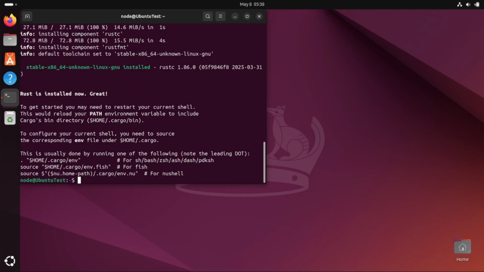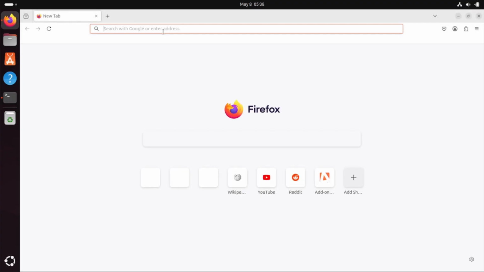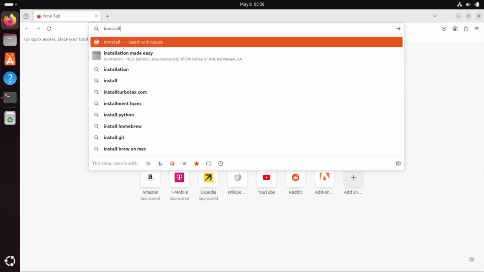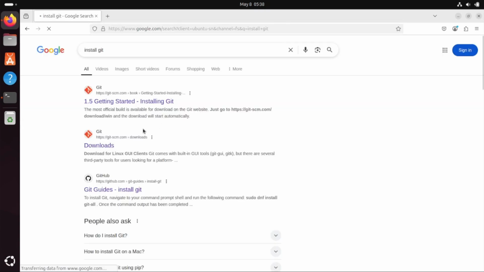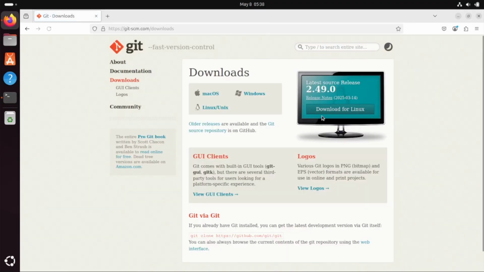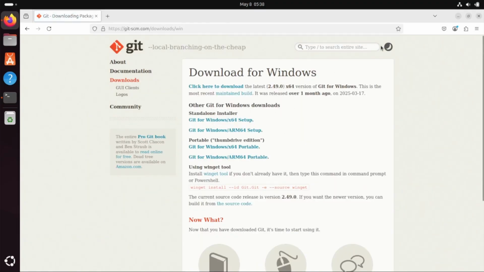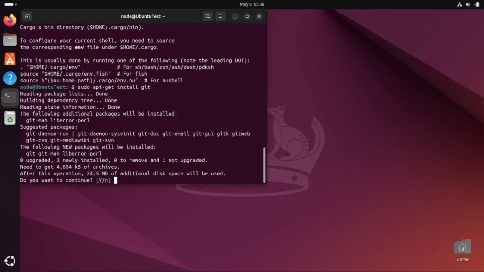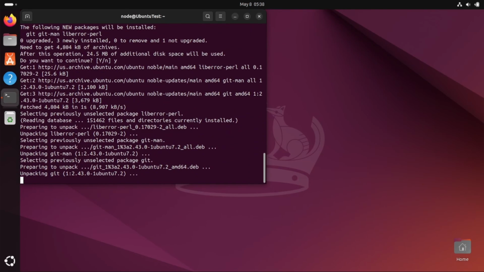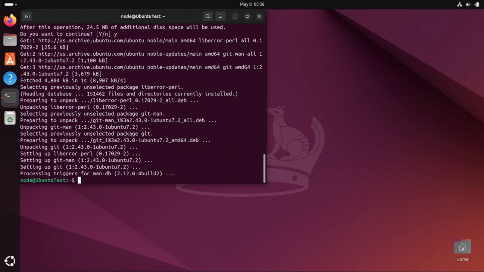Great. So now that that's done, the second thing we're going to do is we have to install Git. Again, for Windows users, I think you can just download this. And yeah, if we go to downloads, if you click Windows, you should have your exe in there. But on Linux, we're just going to sudo apt-get install git. And this should also be pretty quick. All right, there we go.